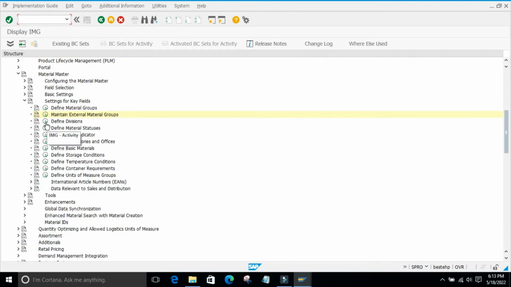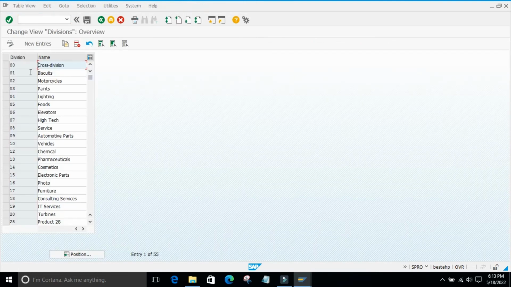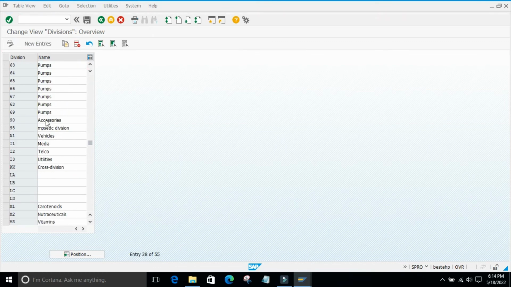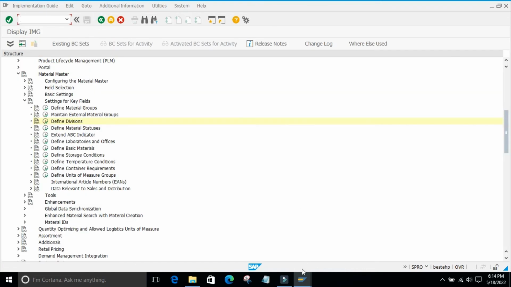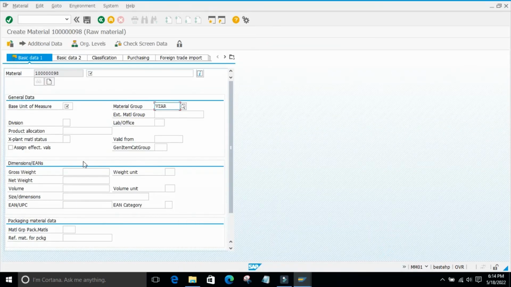These divisions are mainly related to sales and distribution. So this is a motorcycle division, paint division. In one plant, one company may have many divisions. Depending upon these divisions, which are configured already, you can configure them here. It will come in material master here. So you can see in this screen divisions are there.